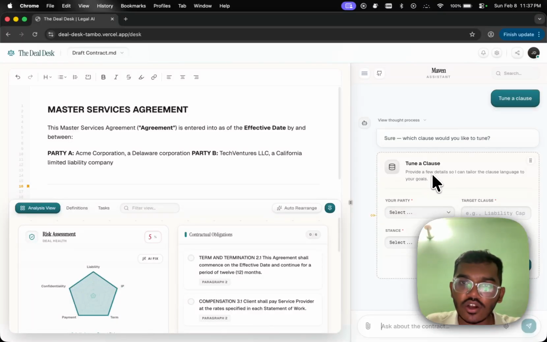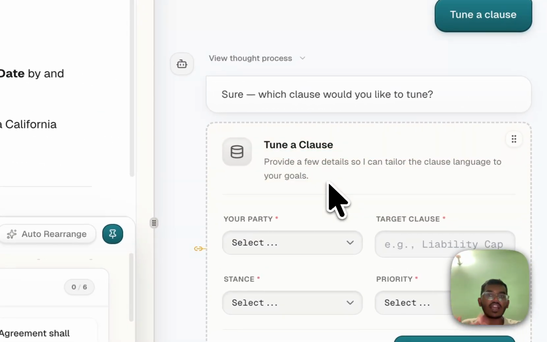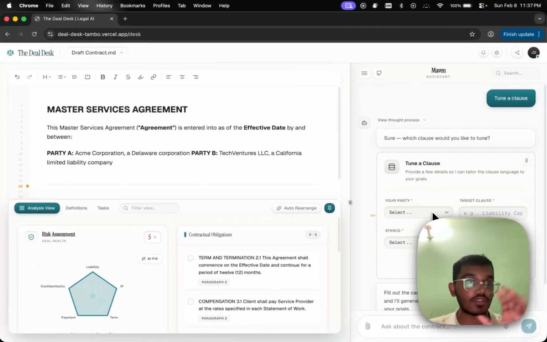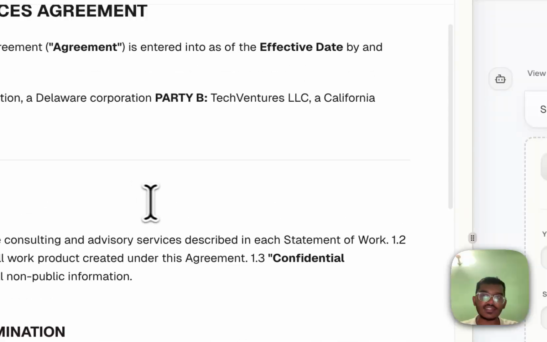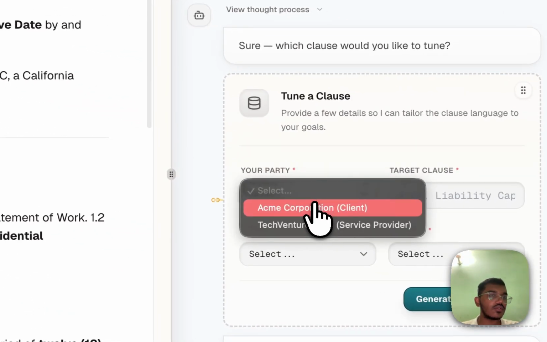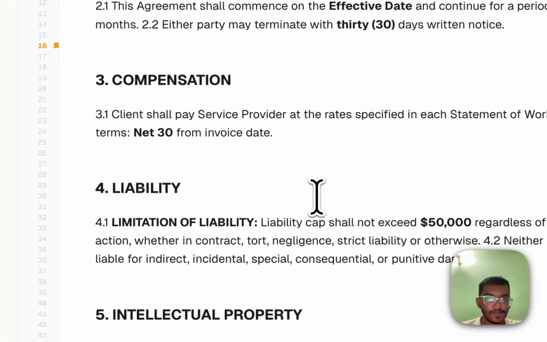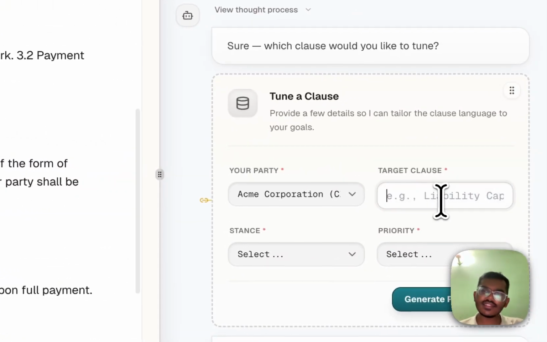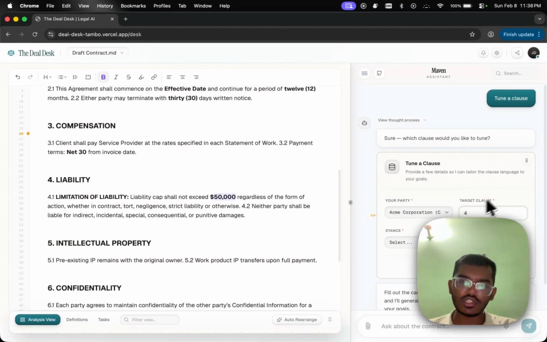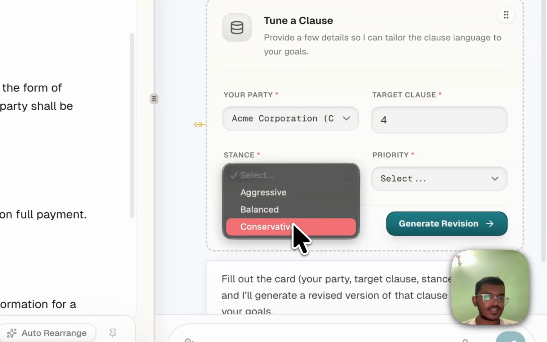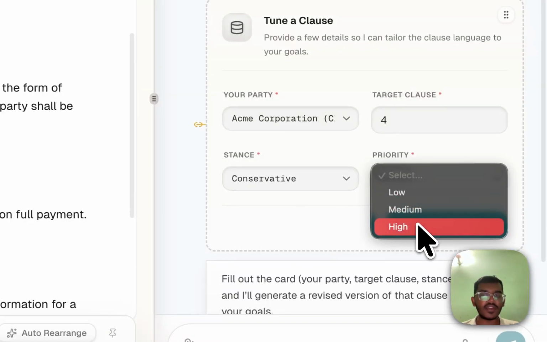So you could see "tune a clause, provide a few details so I can tailor the clause language to your goals," right? So what it would do essentially is take these, party A, party B, you can see these things. So I would just write, I am from Acme Corporation, and my target clause here is for days, right? Okay. And this is for the limitation of liability. So that is 50,000. Let's say I would like to hit the fourth clause, and that is my target. My stance would be conservative for now, and my priority would be very high.